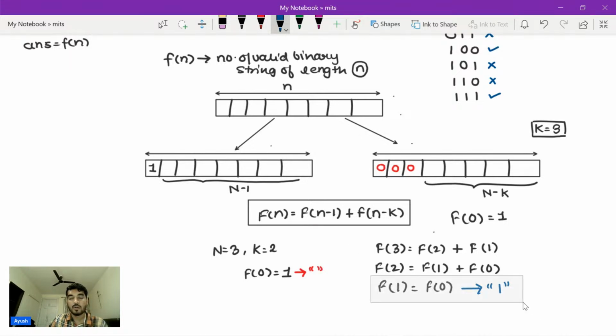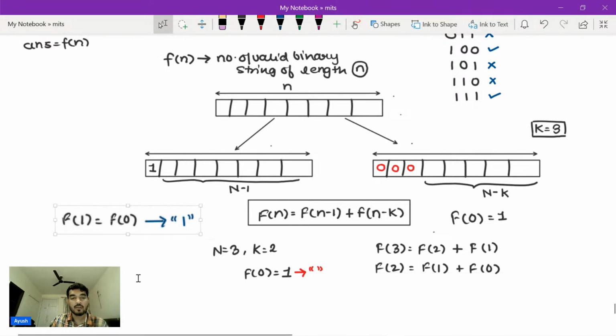Now here f of 2 is equal to f of 1 plus f of 0. So what does it mean? So f of n minus 1 is called when I place a 1 at the front. It simply asks, tell me the number of valid binary strings of length 1. So we all know there is only one binary string of length 1 which is valid. And in front of it, I simply place 1. Now we have a binary string of length 2 and it is valid.